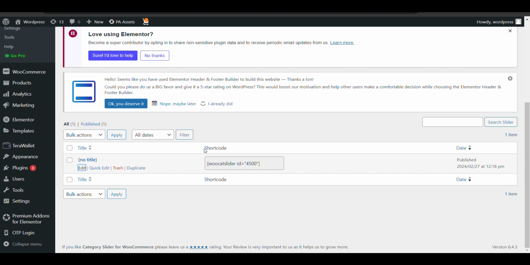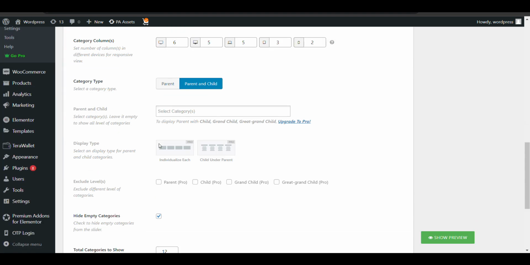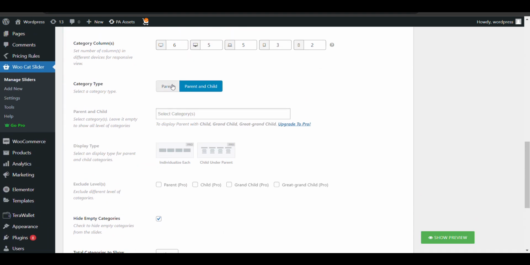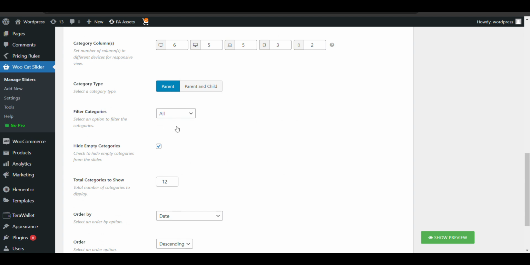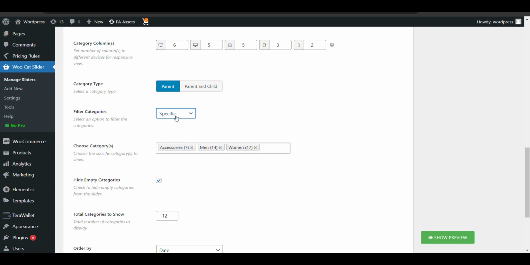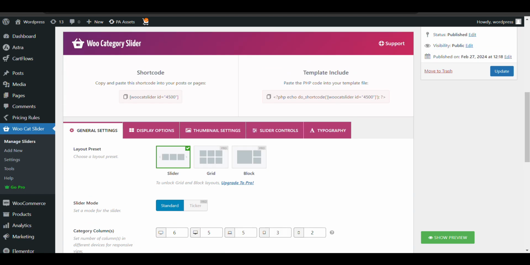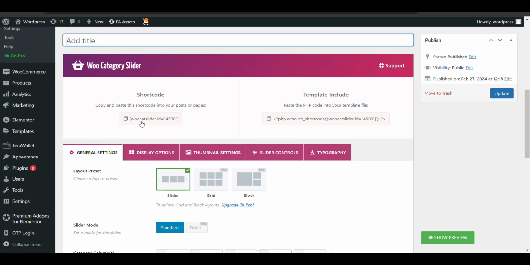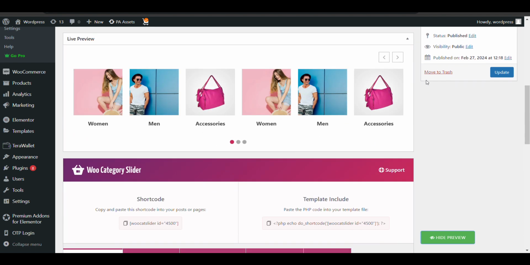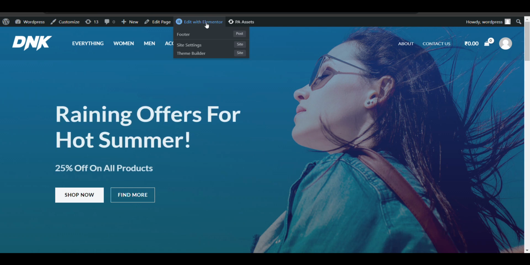Now here you can add multiple sliders, like this is one slider I created. You can show all categories in parents or select specific ones according to your need. Now if you want to show it on your page, just copy the shortcode and paste it anywhere you want to display it. You can see I can change my color, design, size, anything I want. I want to display it on my home page. So I have copied my shortcode.